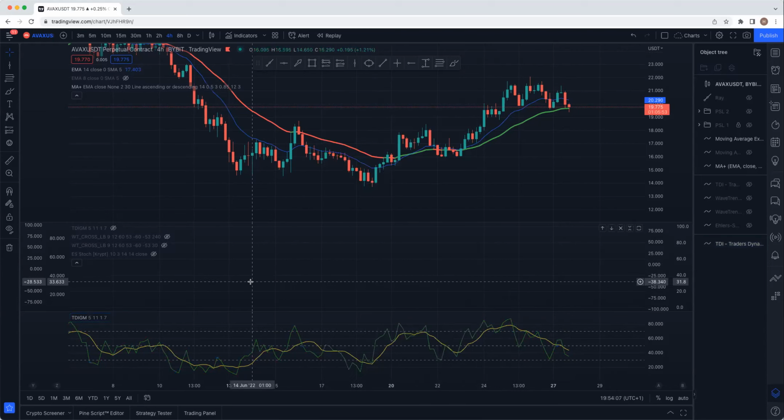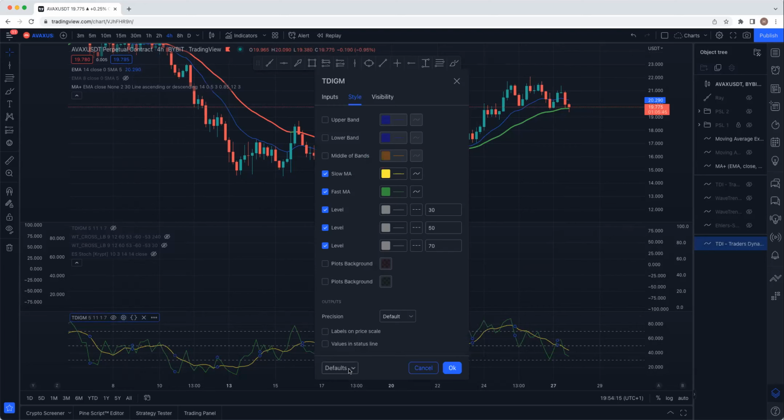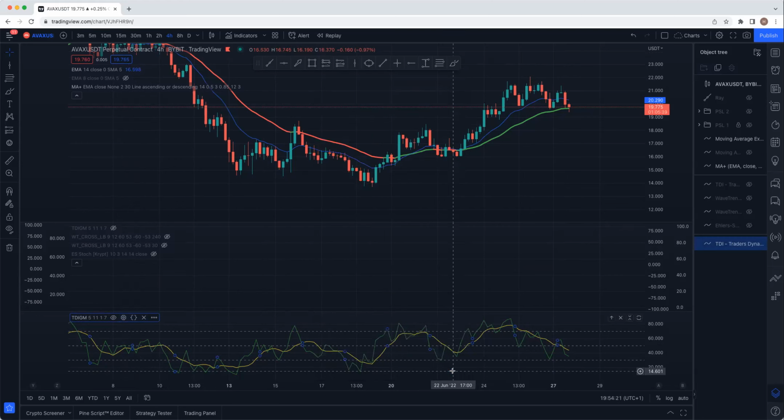Yeah, that's all. So that is all I want you to learn. And once you've done this in the settings, go to the default and then save as default. And then you okay it. All right. So that's it. That's the indicator I want to show you.